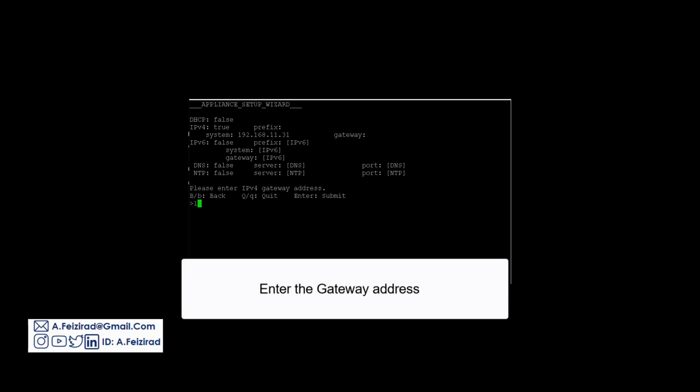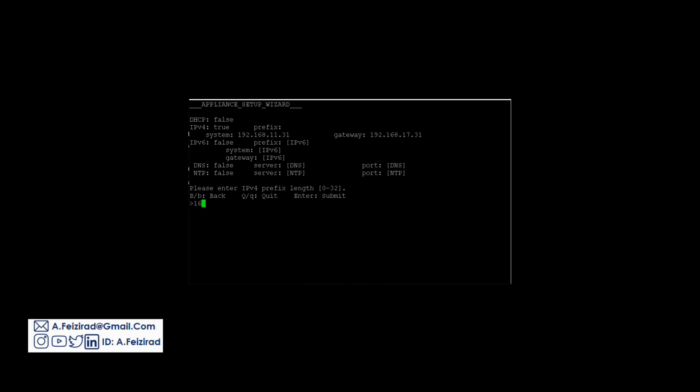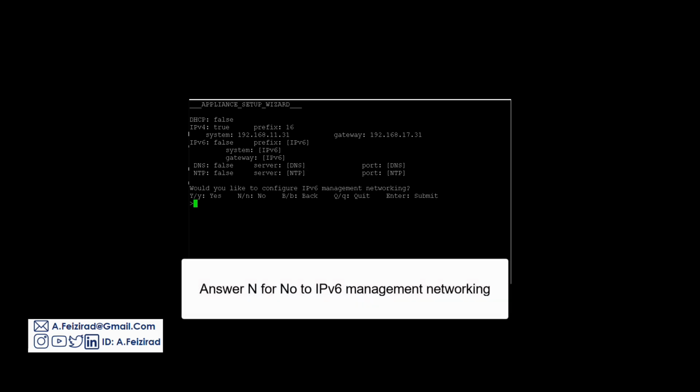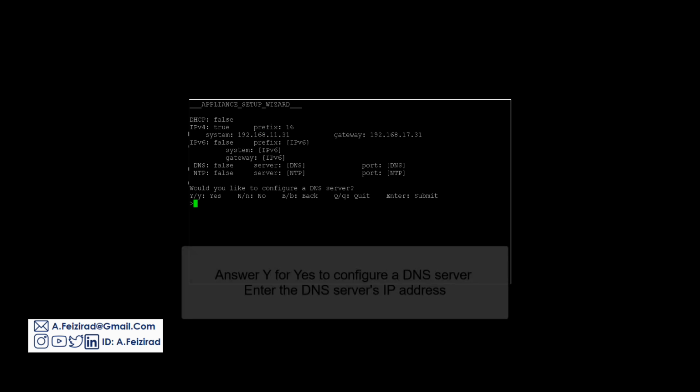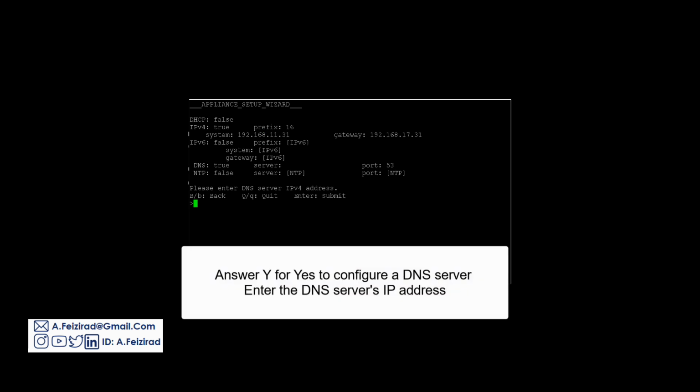Enter the gateway address. Enter the CIDR prefix length. Enter N for No to IPv6 management networking. Enter Y for Yes to configure a DNS server, and then enter the DNS server's IP address.